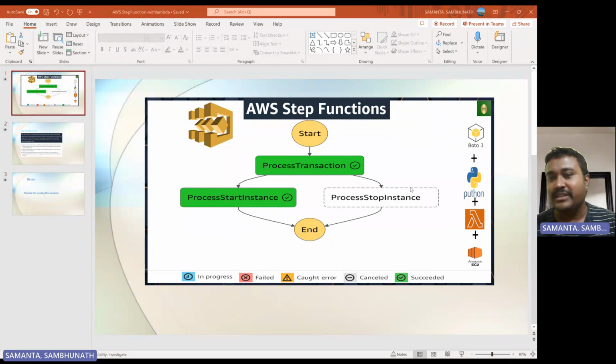And one more thing is that it offers visualization. Whatever tasks you are assigning in that Step Function, when it is running, you can see which path it is going and how it is progressing, or whether it failed, got stuck in progress, was canceled, or got some error. There are multiple steps actually.